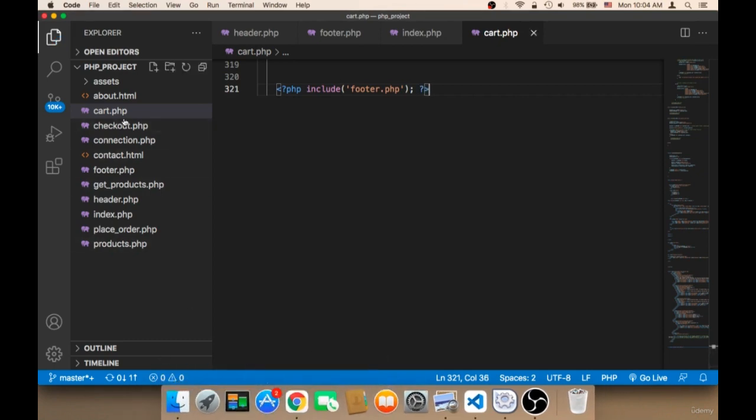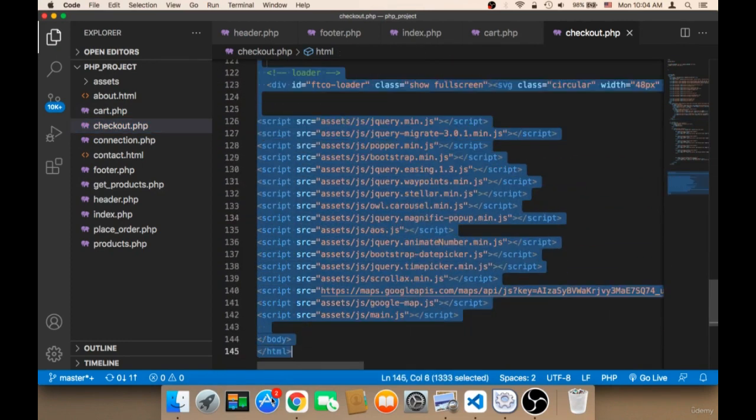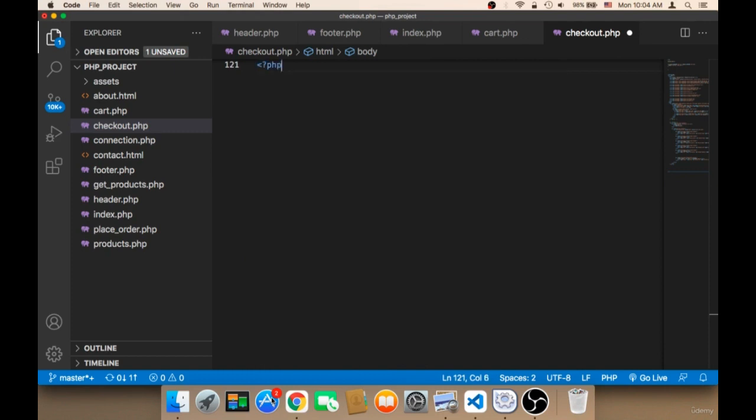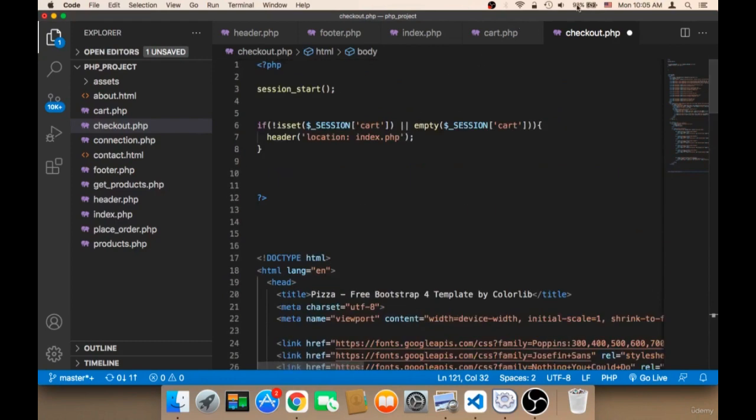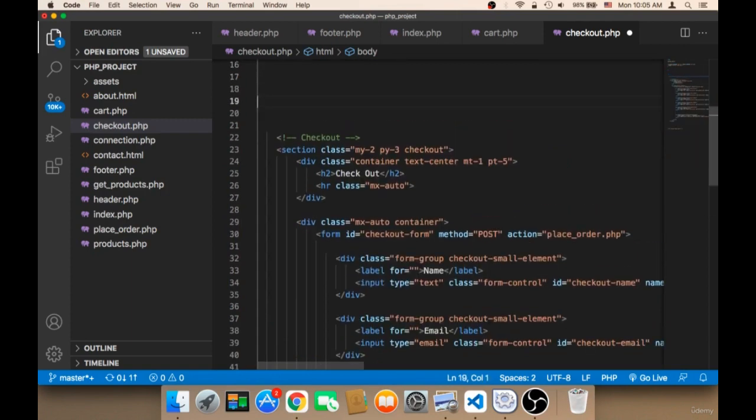Similarly with other pages such as the checkout, we need to do the same thing. So I'm going to remove the footer, which is this part, and then I'm going to say PHP and then include, and then footer.php. And for the header, we need to do the same thing in the checkout. We need to remove this part, and then we need to say PHP and then include, and what we want to include is header.php.